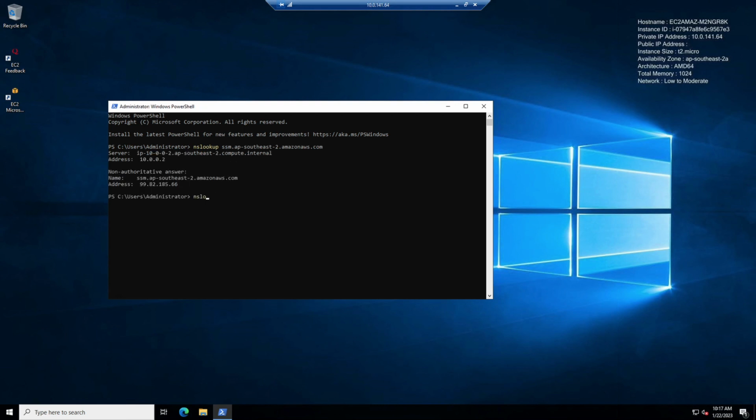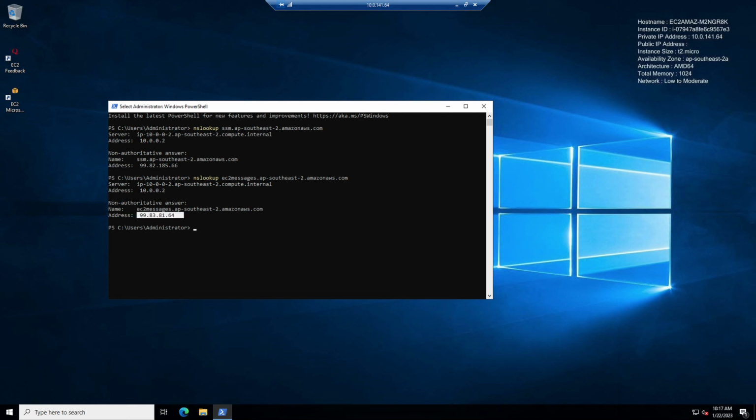We can repeat the same test for EC2 messages, ap-southeast-2.amazonaws.com. We can see that the EC2 messages endpoint also resolves to the public IP. We'll now test the connectivity to these endpoints from the instance.